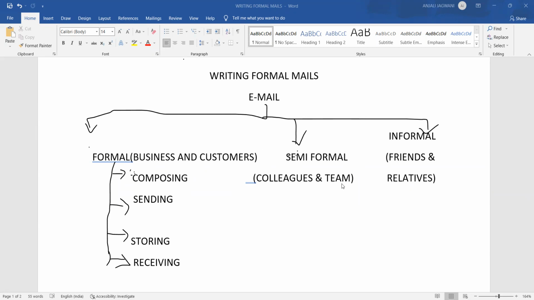Formal one is which you are using for your clients, your customers, and informal one is for friends and relatives. That is which we are actually using in day to day WhatsApp and everything, the social media platforms, which could be said as informal communication. If you are communicating through an email with a friend or relative, then it is an informal email. In informal email, it doesn't matter whether your spelling is 'your' or 'you are'. But in formal and semi-formal, such things will matter. So over here, we are going to focus on writing formal email.